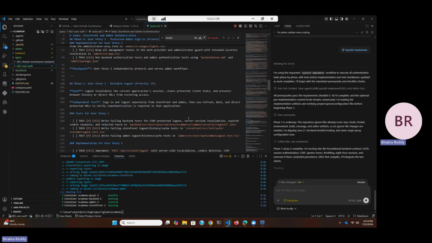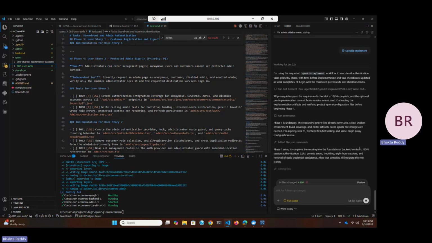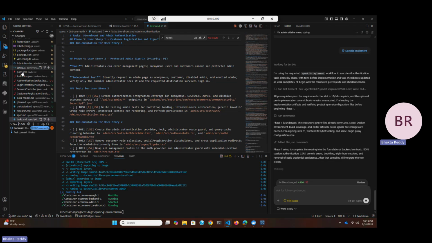It is implementing, and so phase one is underway. The repository notes already covered. So if something is already there, it won't do it. And phase one setup is complete. I'm moving to the backend content JSON session authentication. So that's what it is doing, and you can see, right? So it is touching more and more code.